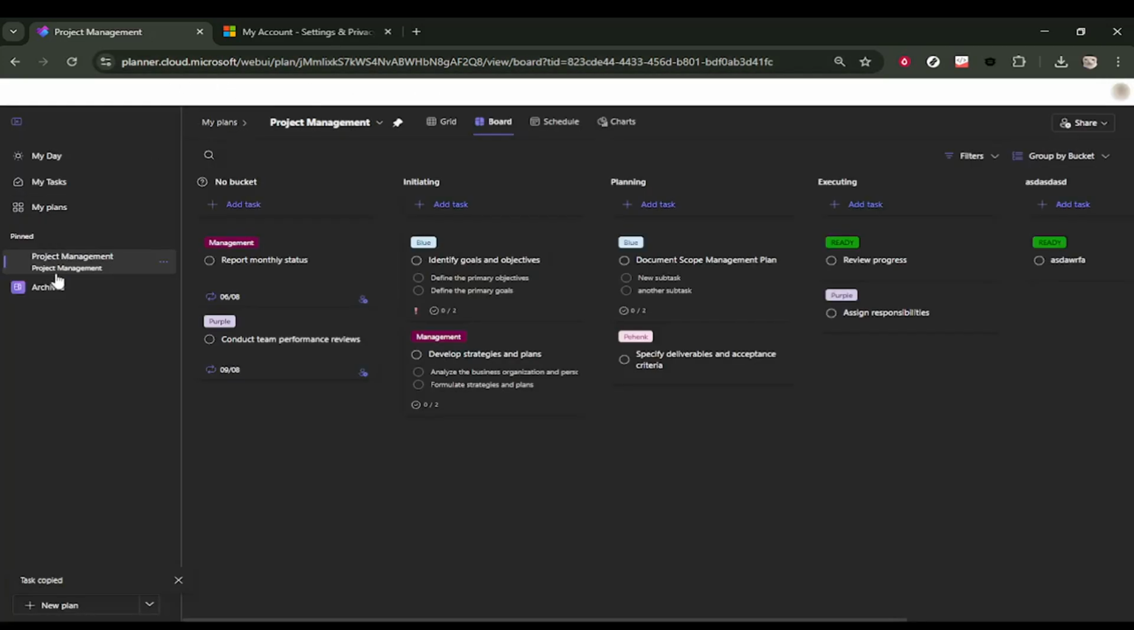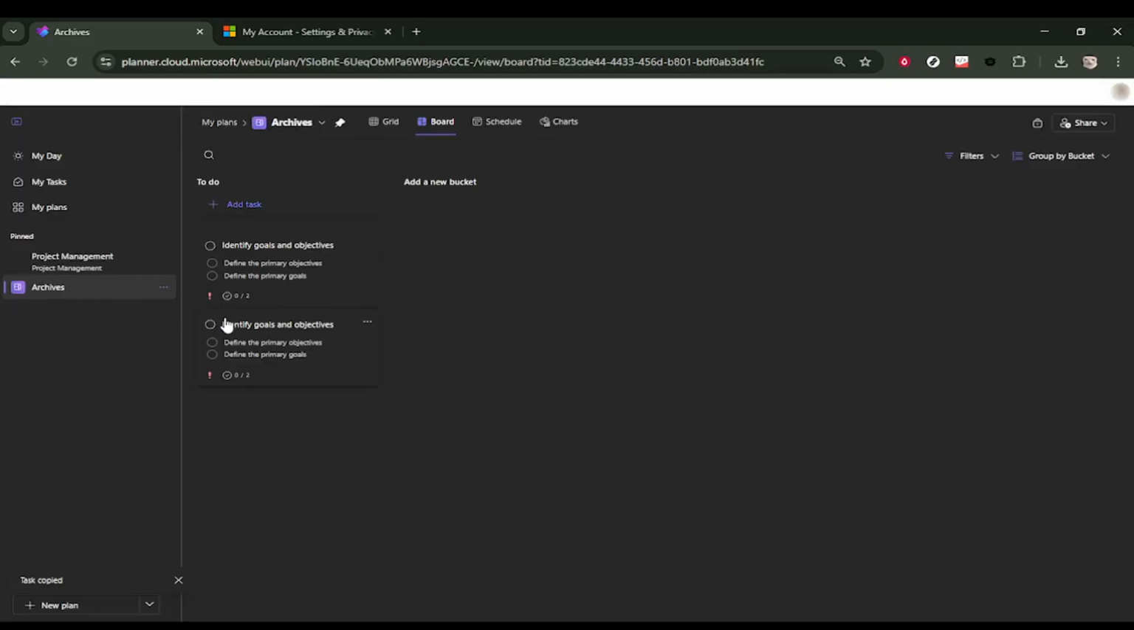Finally, click Project Management to return to your main plan view when you are done reviewing. That covers everything you need to know, and that is all there is to it.